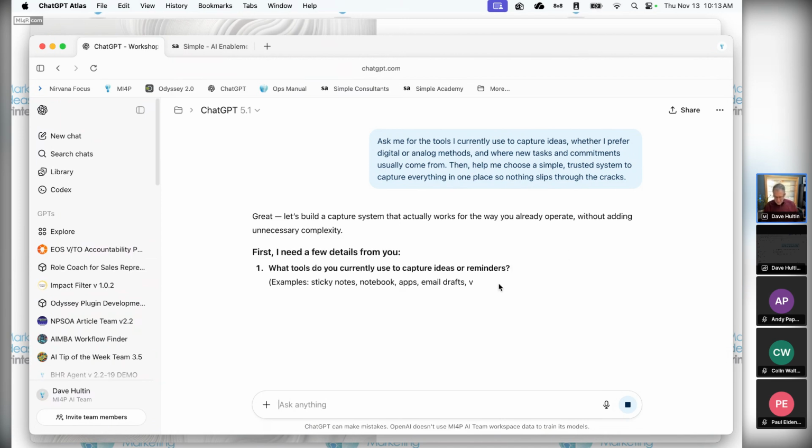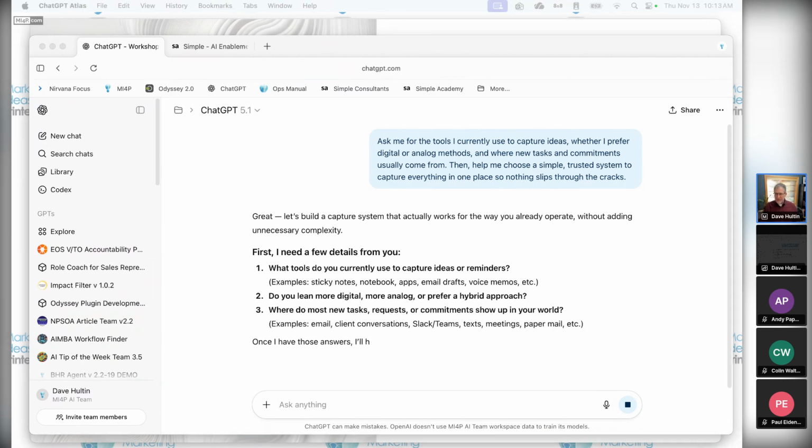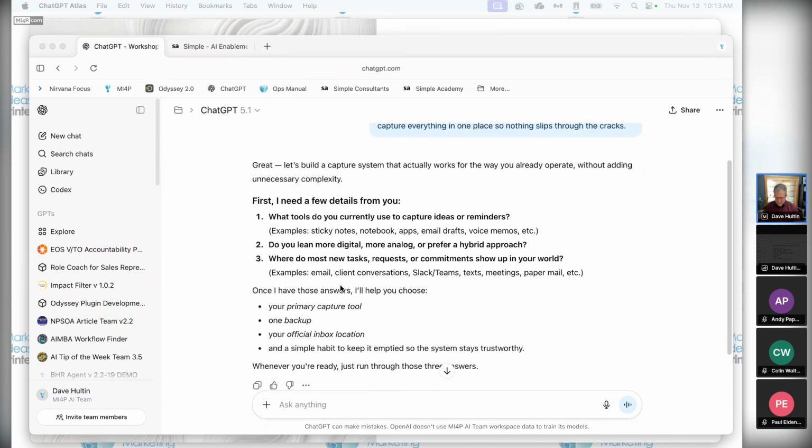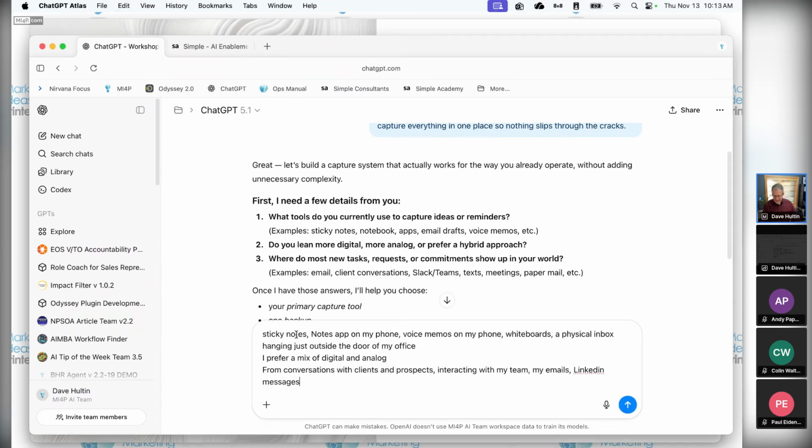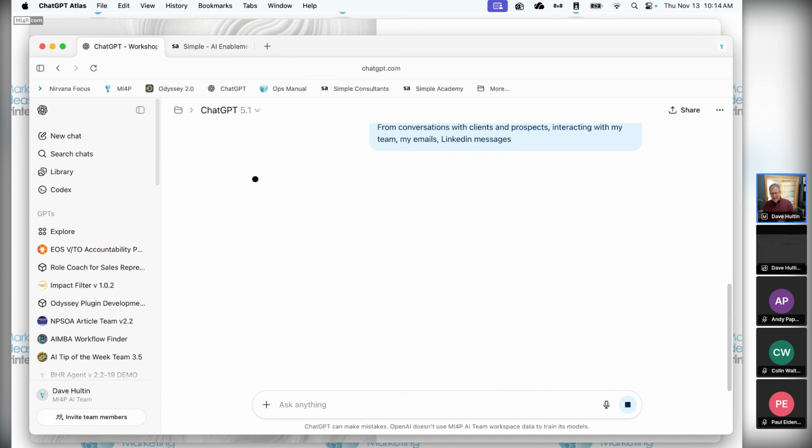And so AI is just going to ask for a little bit of information, and I do have that information ready in a copy and paste format. So I'm just going to put that in there. What tools do you currently use? Do you lean more digital or analog or a hybrid approach? Where do most new tasks, requests, or commitments show up? And I'm just going to put that in there, saying, here's where I capture my ideas, my mix of digital and analog, and where they show up. I'm just putting in those answers. If you run that prompt, you can put in your answers, of course. But I'll just put in that simple prompt and get a simple response.